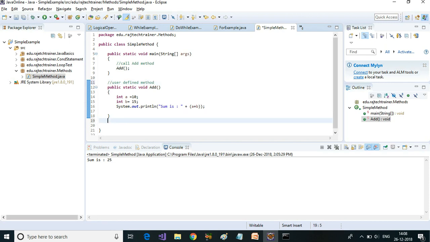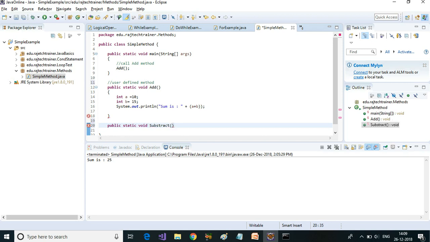So let us add another one here: public static void subtract. Inside this subtract, I'm going to have two input parameters. One is of type integer A, and the other is integer B.